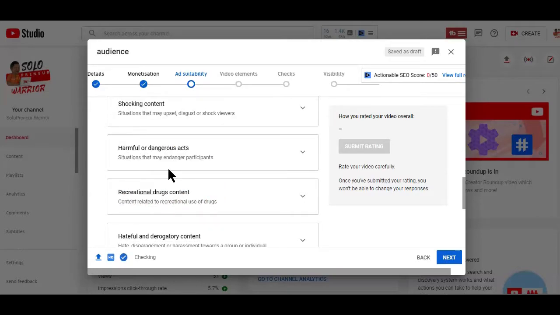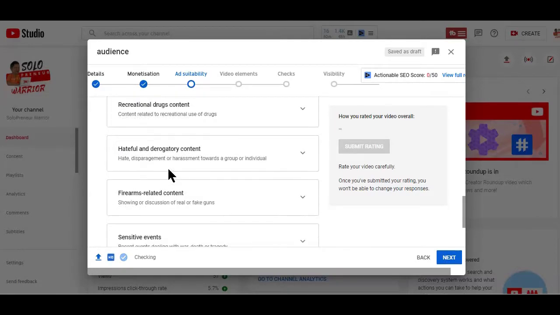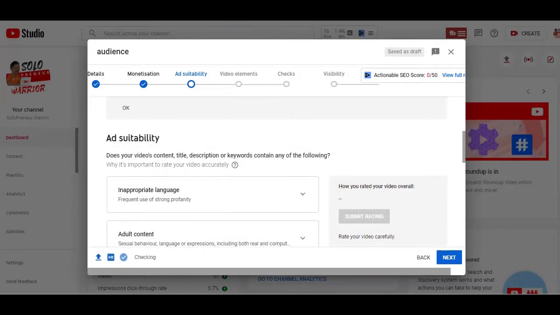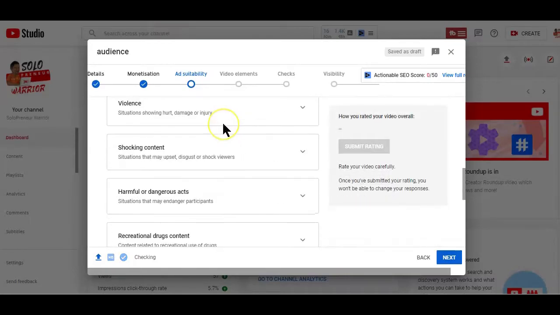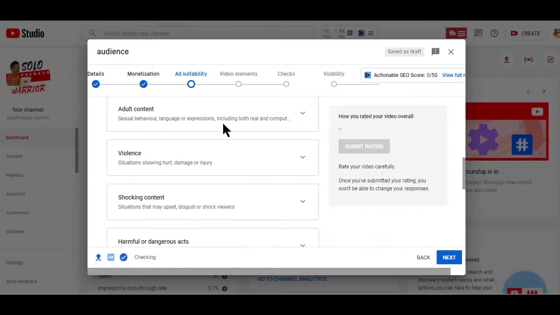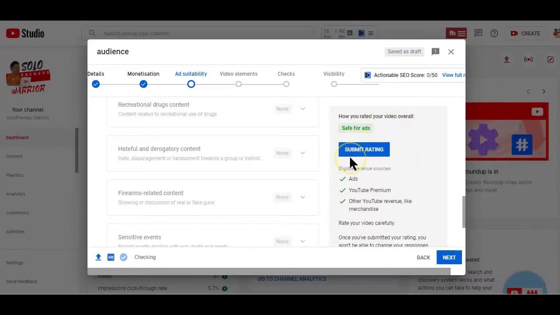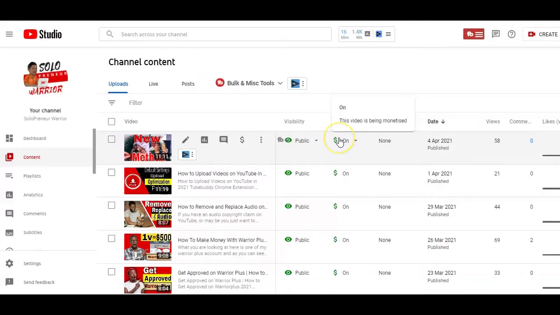The truth is, YouTube will still find out anyways if you are trying to trick them, and that might cost you even more. Now, if your video content doesn't fit any of these options, like the case with this video, you can just click on none of the above here below and continue to the next step in the process of uploading your video. So that's just one way to put ads on your YouTube videos.